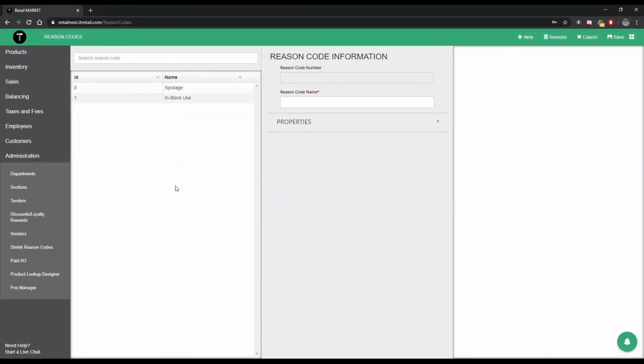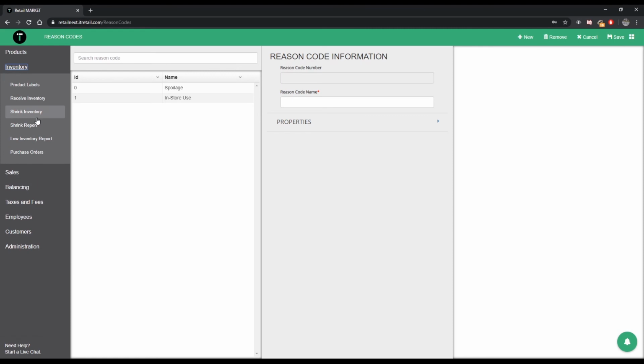This is the reason codes menu. It's under administration and shrink reason codes. So these are the codes that you'll use in your inventory when you want to use the shrink inventory and shrink report.